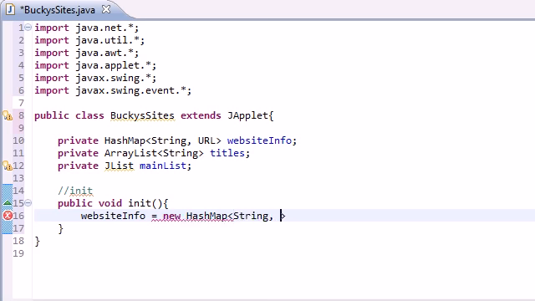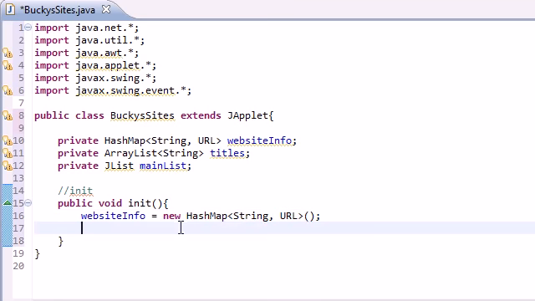and the title is a string, and the URL, which we want to tell our browser to go to, is actually going to be a URL object. After this, just put empty parentheses, just like that. Now do the same thing with titles, which is our array list. titles equals new ArrayList, and this takes the title, which is a string, and empty parentheses after that.